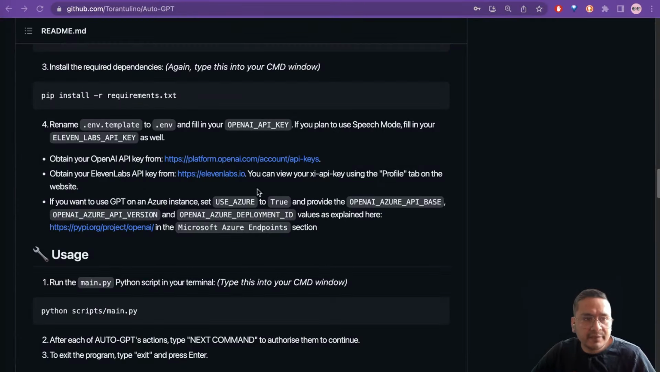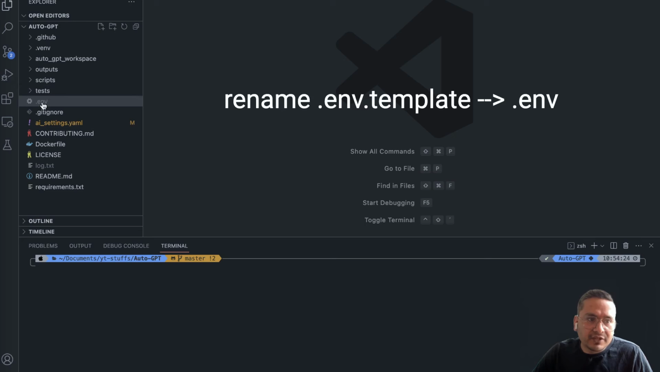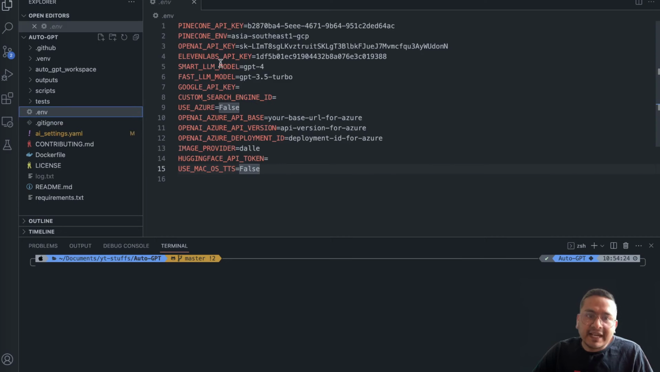So now the next step is to follow step 4, renaming the .env.template to .env, and filling in your OpenAI API key, and also the ElevenLabs key if you want to have the AI speak, as well as the Pinecone key. I actually opened this in VS Code already. You can open any code editor you want. Here you see that we need to first rename the .env.template to .env. I have already renamed this, and I have already pasted the environment variables here, but I will show you where you can get them.